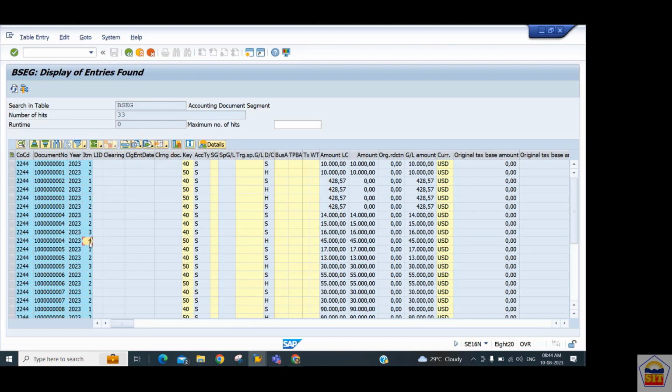Here you can just see we have posted 4 line items under the document number 1004. We have posted 3 line items under the document number 1005. So this is the information which we can see at a line item data level. And at a line item data level, what information can we see?